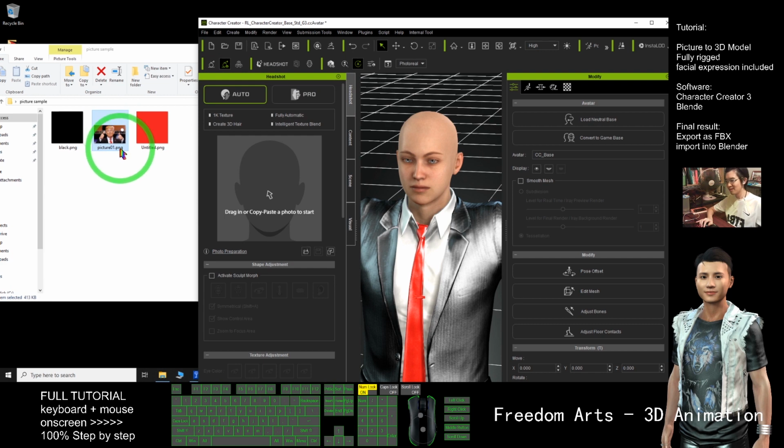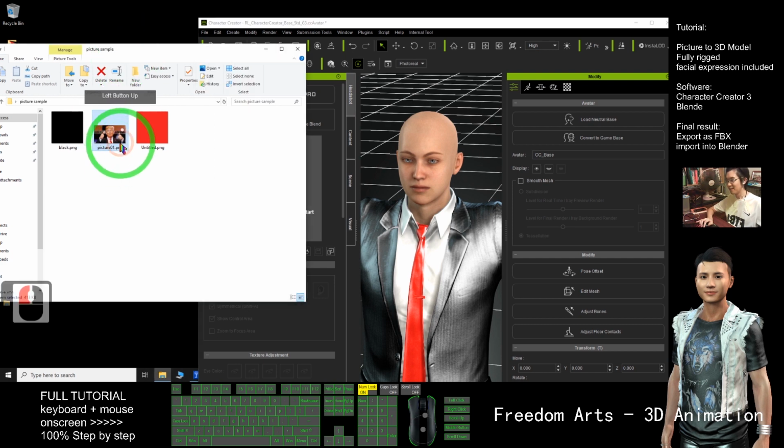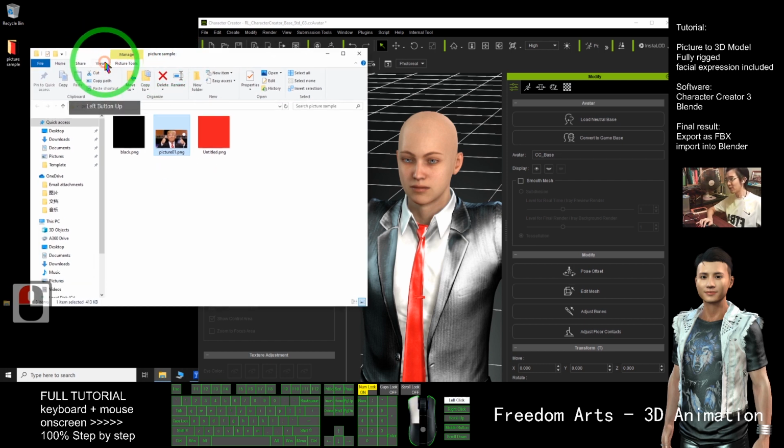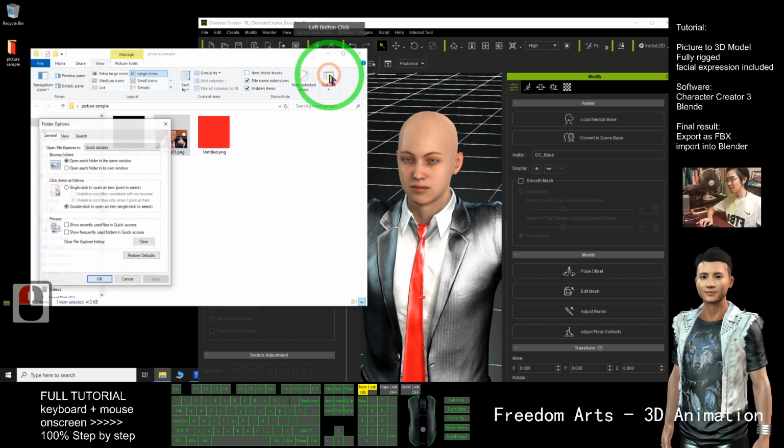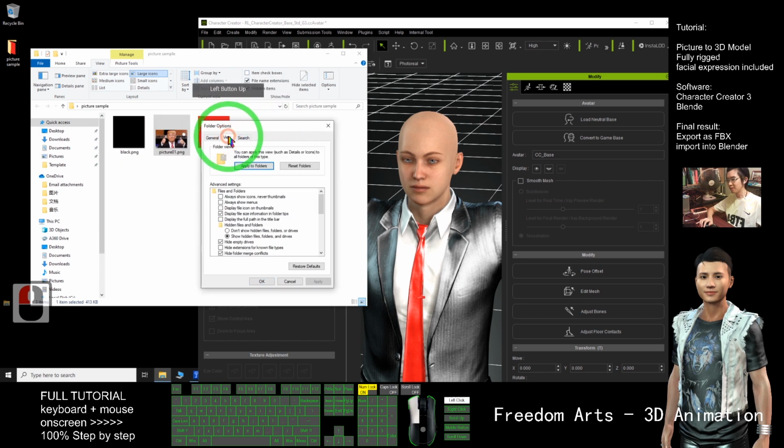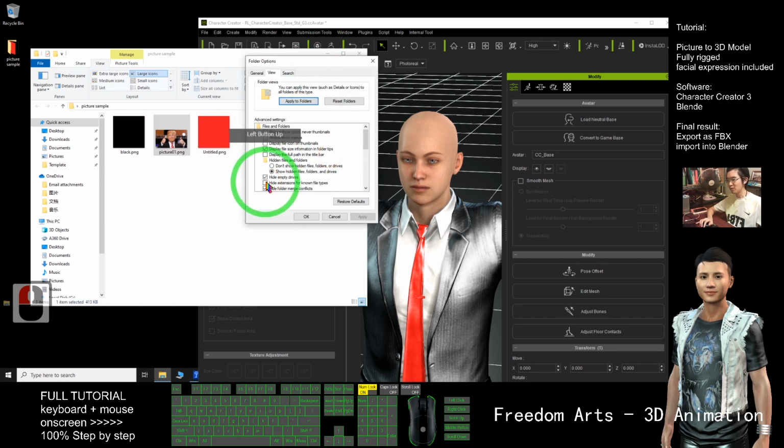How do you know that this is a PNG file? If you cannot see the extension, you need to click view, option, view, and make sure you untick this. By default, Windows 10 already ticks this, so you cannot see the file extension. This is a PNG file. So make sure you come here to untick it, then apply. You can see all the file extensions.